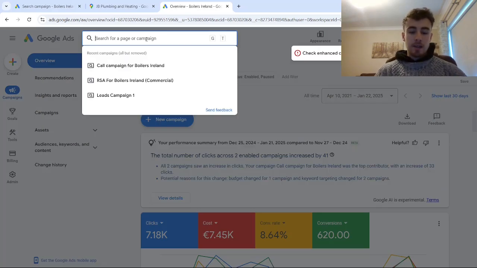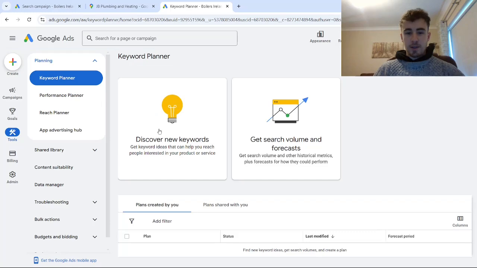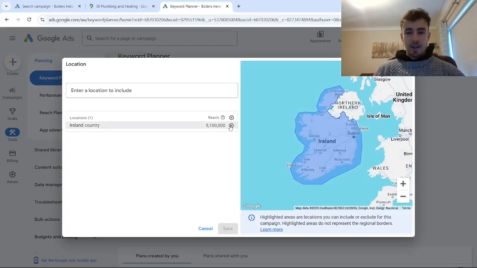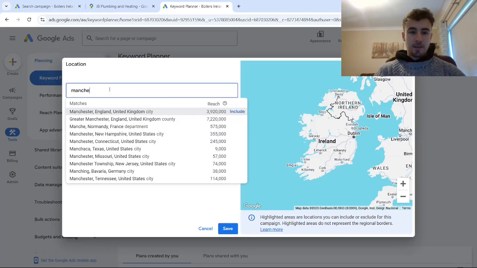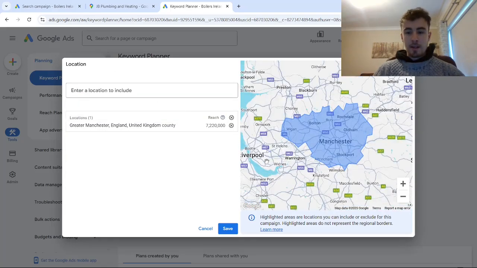So inside your Google Ads campaign in a separate tab, you can just come up to your keyword planner by going into the search bar, and then you want to just say discover new keywords. And the first thing you want to make sure you do is switch the target location to the specific location that you're going to target. So that's usually a city or a state or a county, depending on where you're based. And because we chose a company in Manchester, for example, then we're just going to choose Manchester as the target area. So we're going to make sure we get keywords that are being searched in this area specifically.